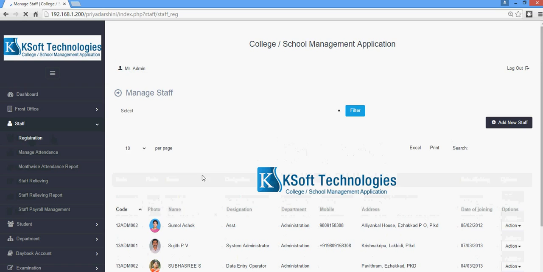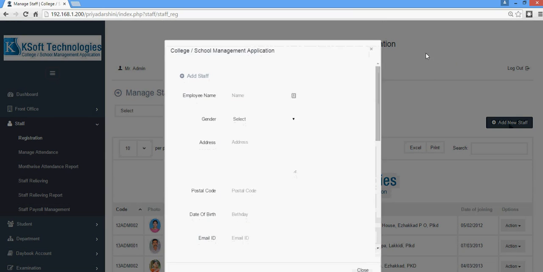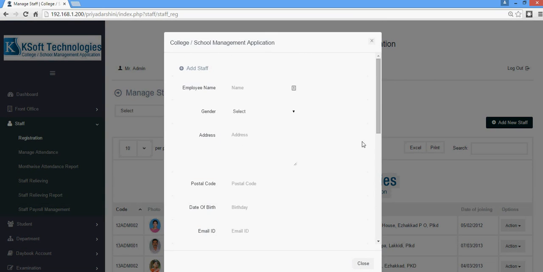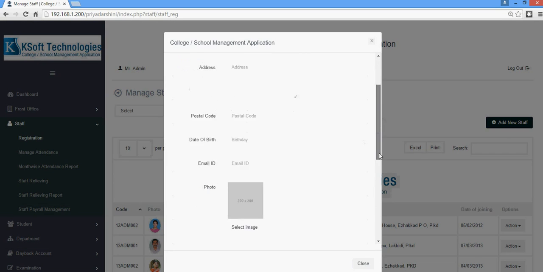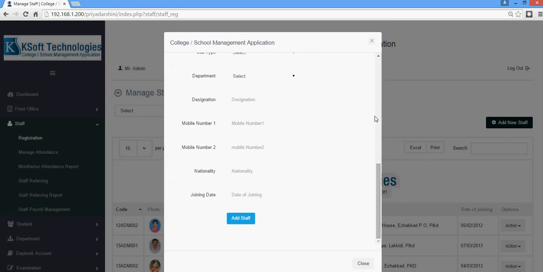Here on the right side of the screen you can see a new add staff link. By clicking that link, the registration form will be displayed in pop-up format. After filling in all the details, click the add staff button so that the new details will be displayed in the list.